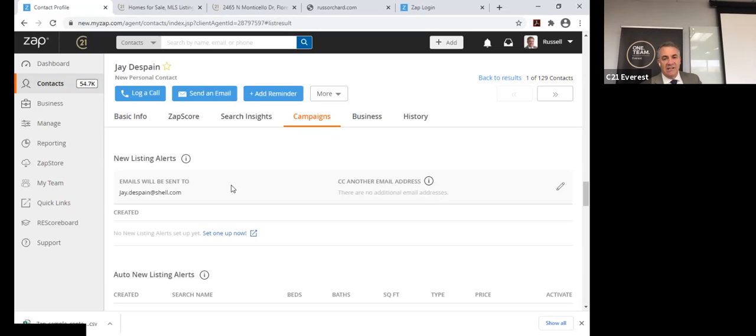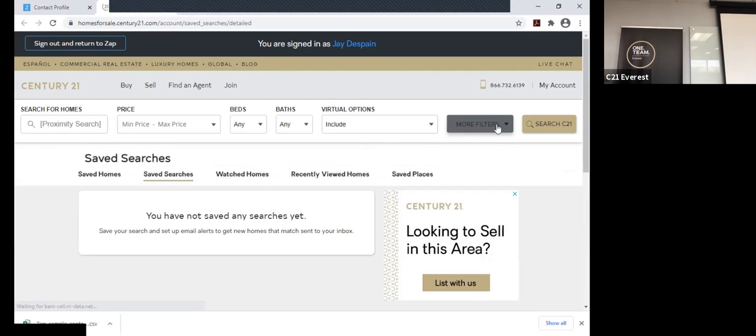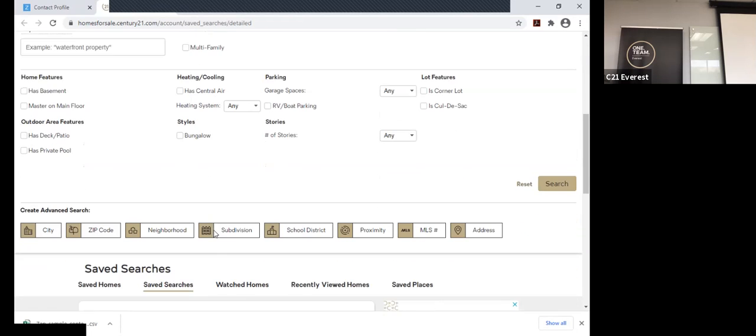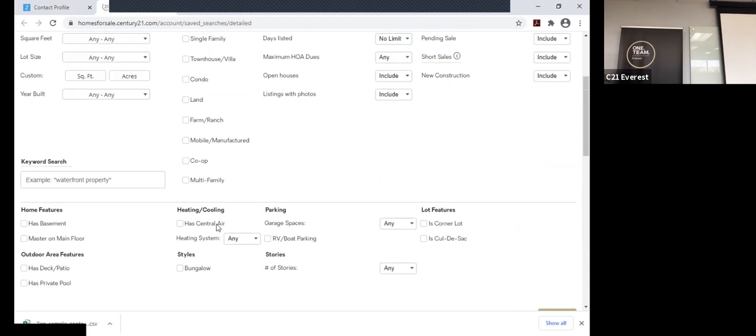And the only reason I say that is on the MLS, you can be a little bit more specific. So on here, I said you had the filters. So let me go back to it. I've got these filters here that I could go use. The difference is on the MLS, I've just got a lot more filters that I can choose from.